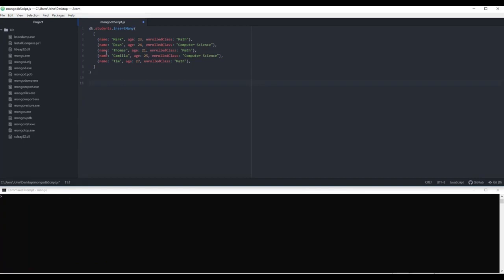So now that we have inserted these 5 students, we will try to look up the students who has enrolled in the computer science class. So the way that we're going to do this is again typing DB and then students, because we inserted them in the students collection, and then .find, and here we simply declare what kind of field we are looking for. So we are looking for the enrolled class, and we want to have the ones that is enrolled in computer science. So we will just write computer science, and that is basically it.